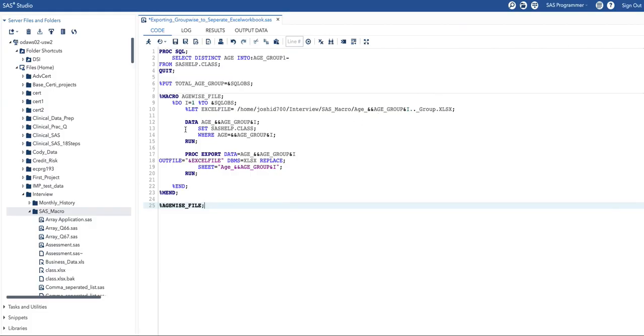Next step, we are going to use a data step, and we are creating different datasets according to age group. data age_&&age_group&i. It separates the dataset according to age group. We use set SASHELP.CLASS; where age = &&age_group&i; run.